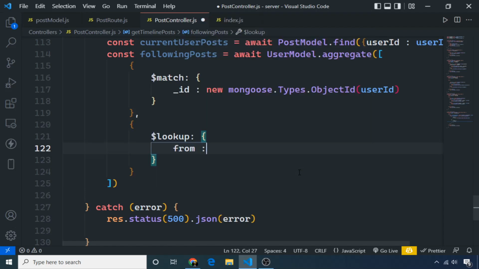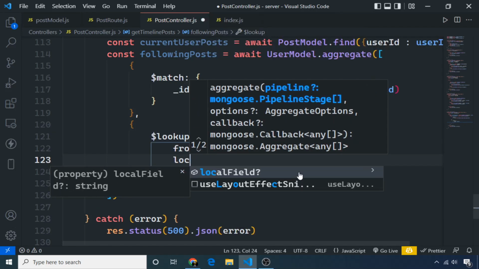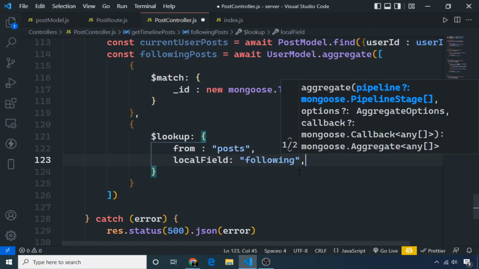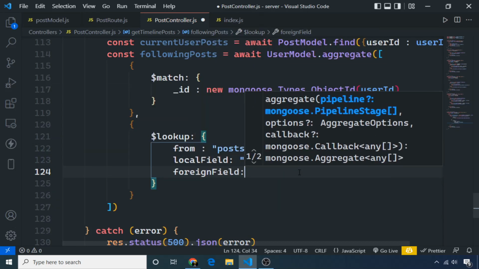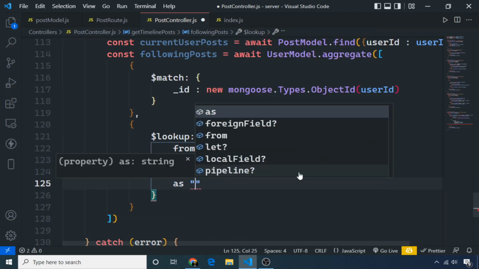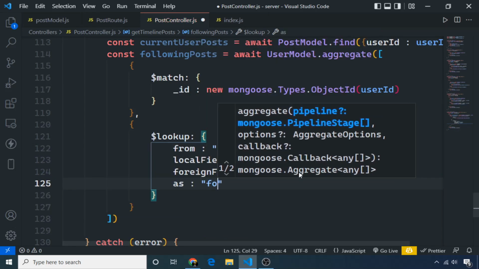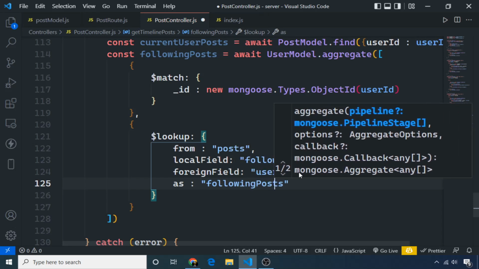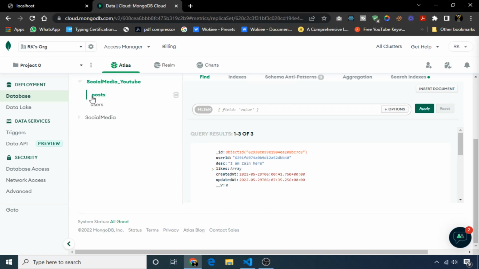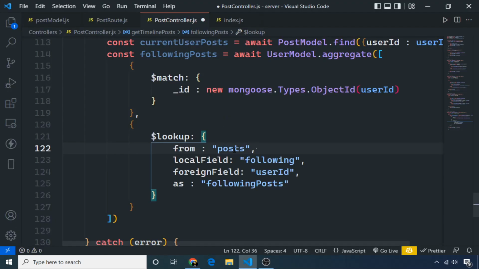So I will say from posts, and then our local field is the following. I will explain each of them, but let's just follow along, and here the user ID, as following post. So here I am saying I want to integrate with my post model, because the name of our post model inside the database is post, so therefore I am saying simply post.